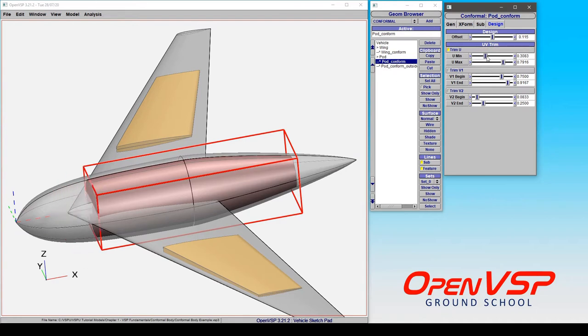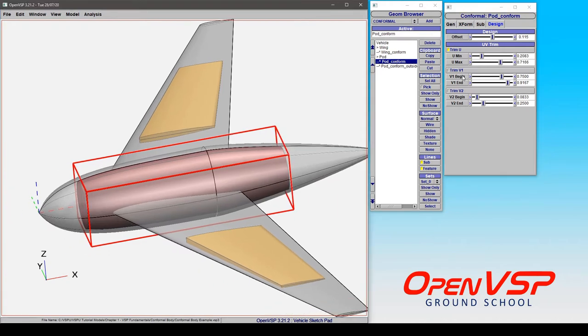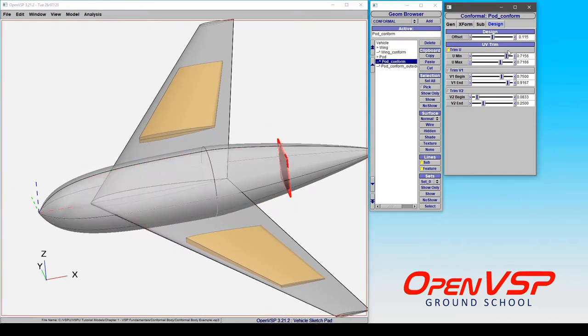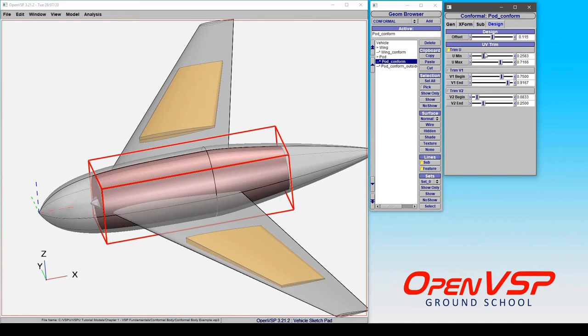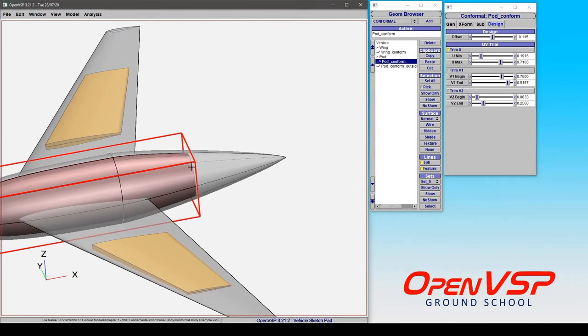So what you're telling VSP here is where you want the trimming to begin and end, and everything in between is maintained. Now, obviously, you can't take the U min past the U max. It just flattens it down to a plate or a flat surface in your model. But as long as you have these set, you can trim from the front and from the back.